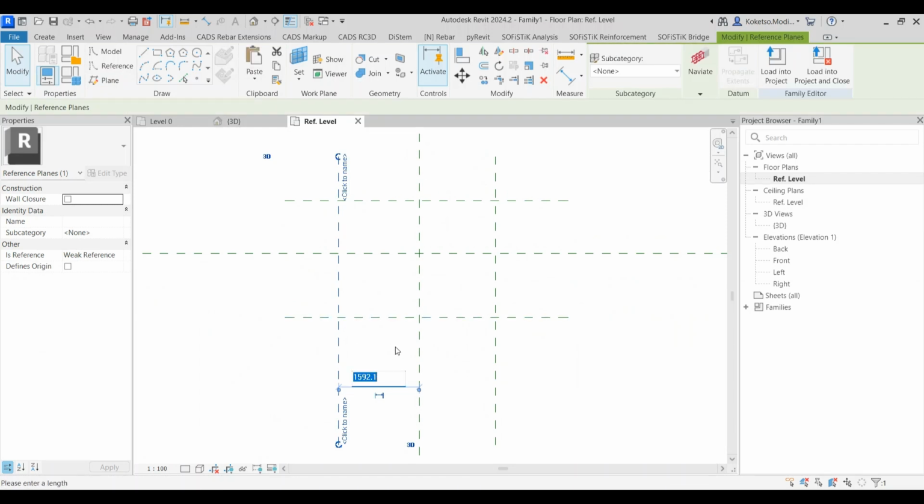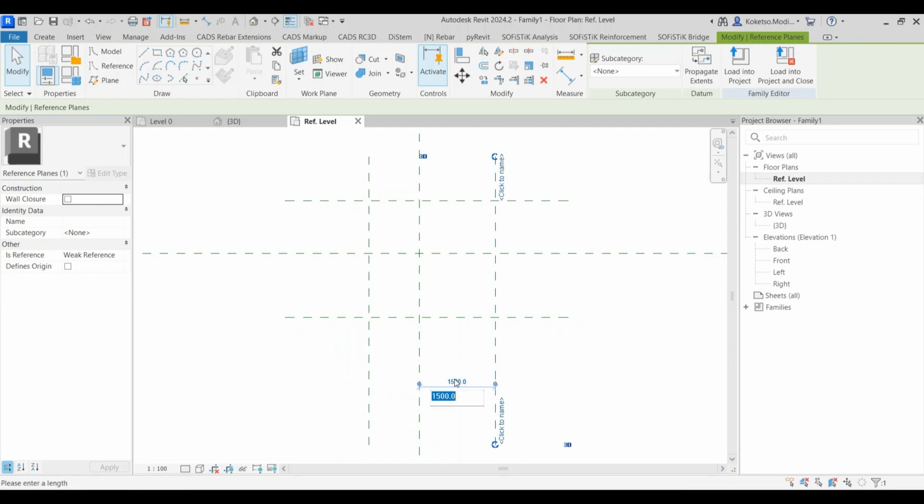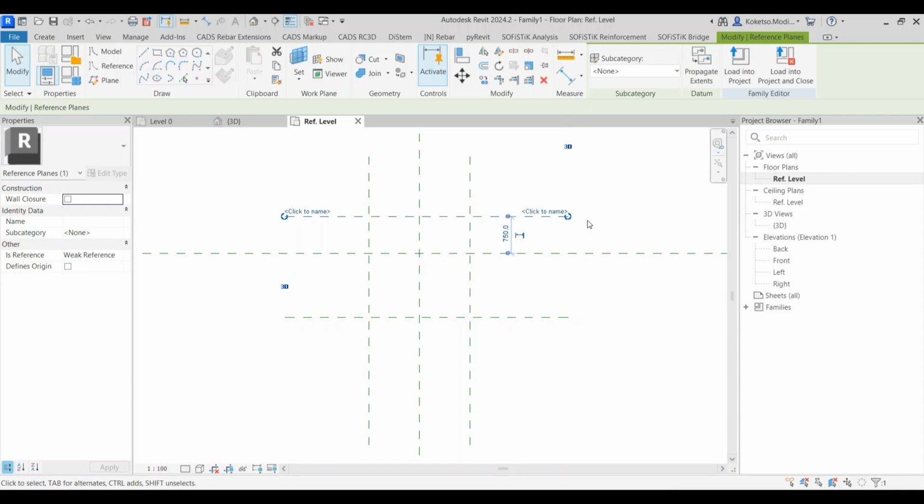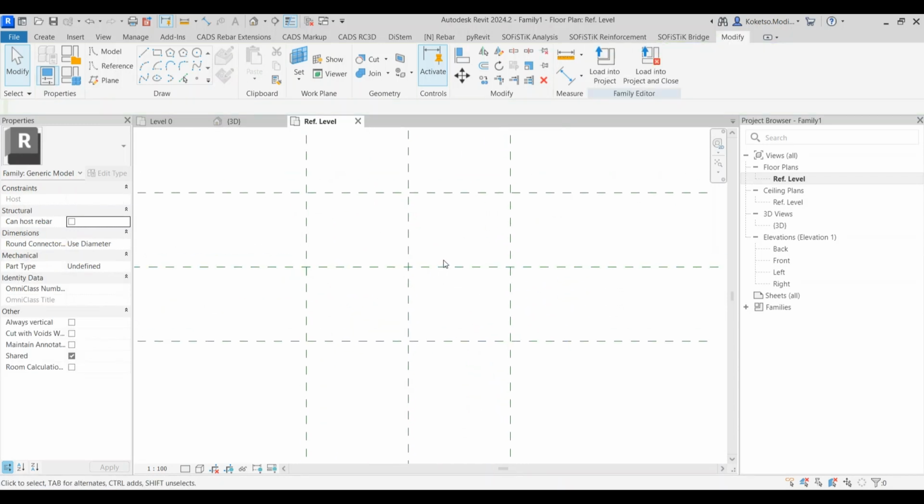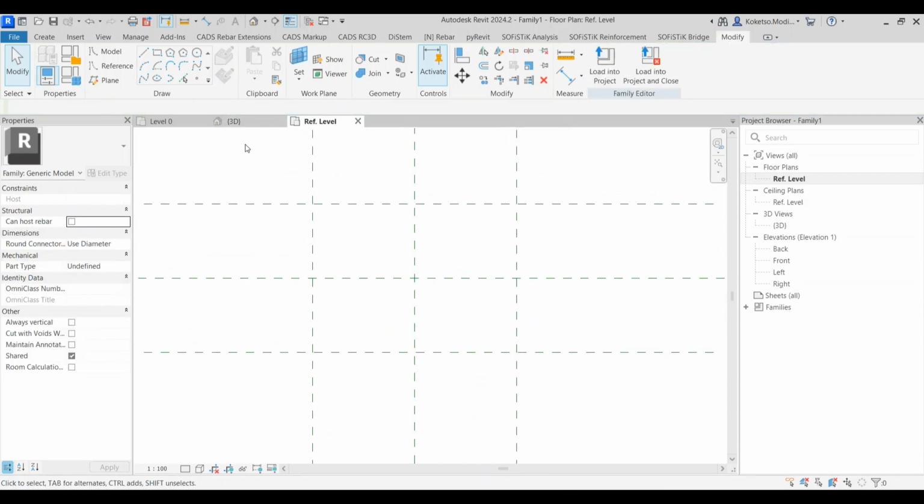Then this one I'm going to offset by 1000 millimeters, and also this one I'm going to offset by 1000 millimeters. This one I'm going to offset by, sorry, it's going to be 750, and then this one is going to be 750.